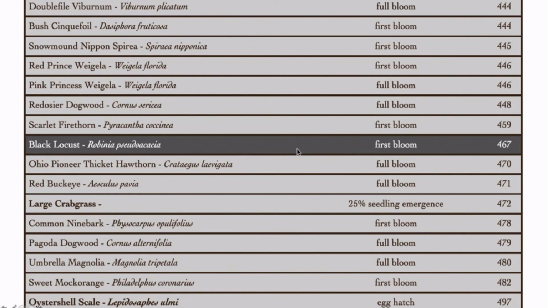And let's say you're waiting for black locust. You really want to focus on that black locust nectar. And so you're using this as a target for when to make sure your honey supers are on, right? You're getting them on so the bees bringing back that resource have plenty of space to make that honey.